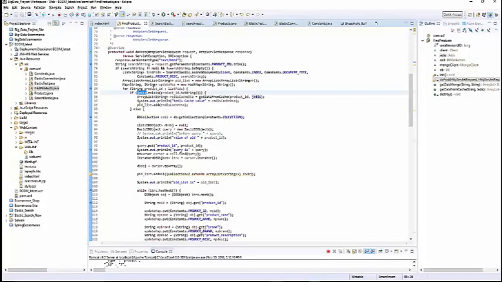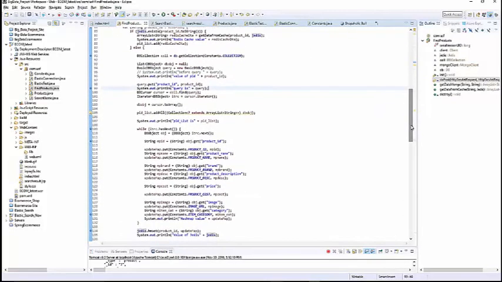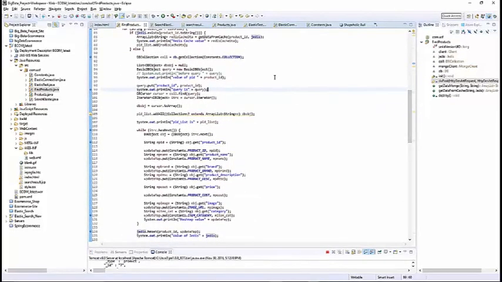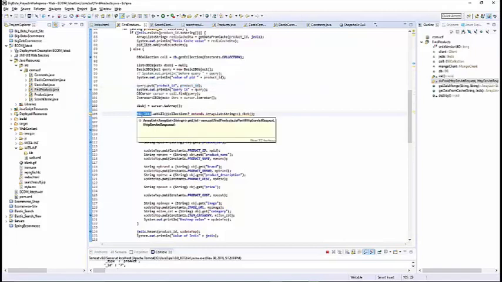If the PID is not present in the Redis cache, then we will fetch the data from MongoDB. Here is the query for fetching the data from MongoDB. After fetching the data from MongoDB based on the product ID, we will set all the column values in the PID list.